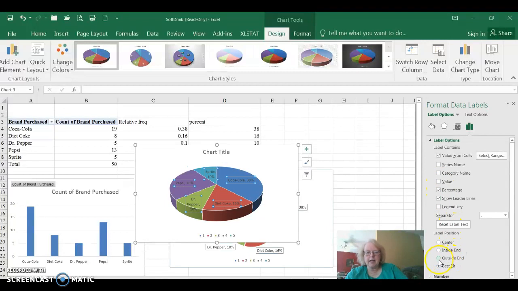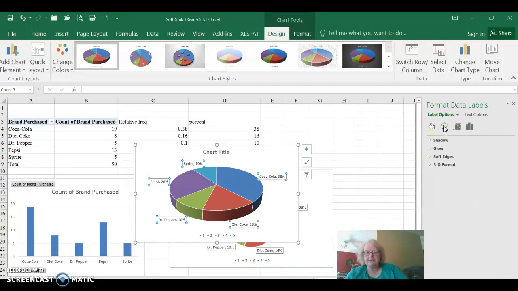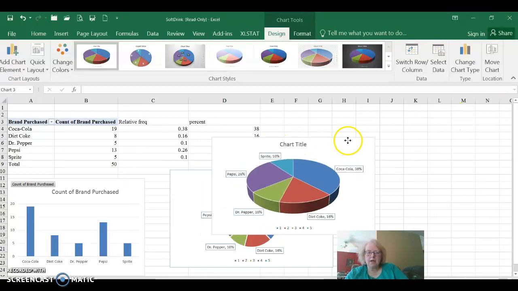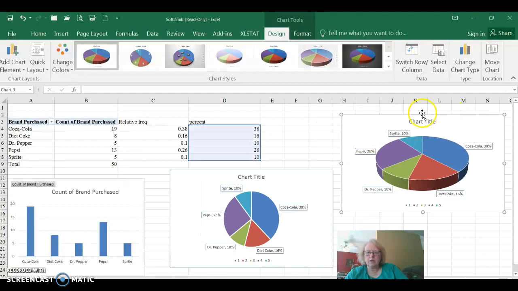I think I like them. Maybe I'll put them outside again. Kind of like that. Then I'm going to go back over here to see the little octagon. That's the effects. And yeah, maybe I'll do borders. I'll do a solid line. And there's my next chart. I can get rid of this guy. And you can move these around, pick them up and move them around so that you can order them differently.